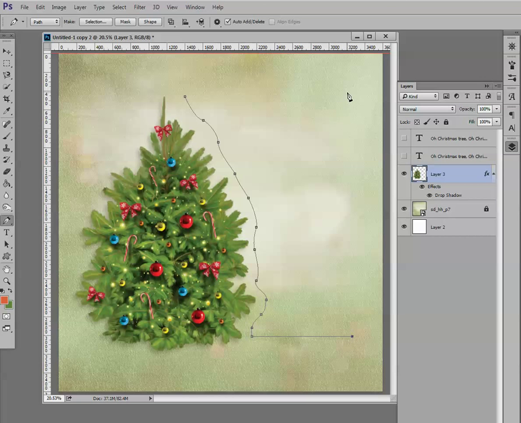Now I want to create the top right side. So click somewhere around the top. You can just eyeball this. That looks pretty good. And now I'm going to come over to my very first anchor point, and all this time I'm still holding down Shift.